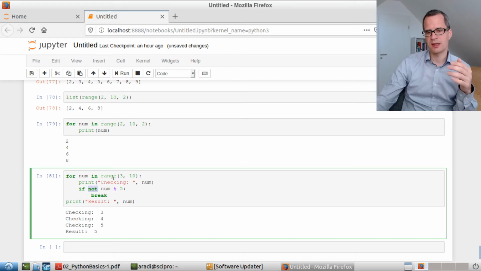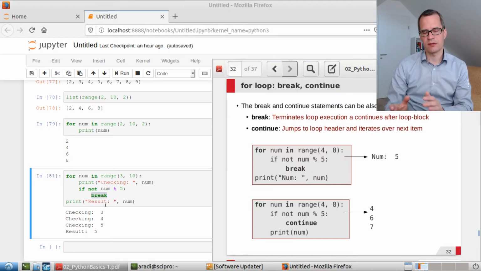That's a logical true. If it's converted with not to a logical false, therefore the if is not executed. So we are going back, and the next number is coming, which is 4. The same thing happens, and then the next number is coming, which is 5. If you divide 5 by 5, the remainder is 0. That's a logical false, converted with a not to a logical true. Therefore, the if block is executed, and the if block contains only a break statement, which means we are leaving the loop. So similar to the while statement, with a break you can leave the loop.